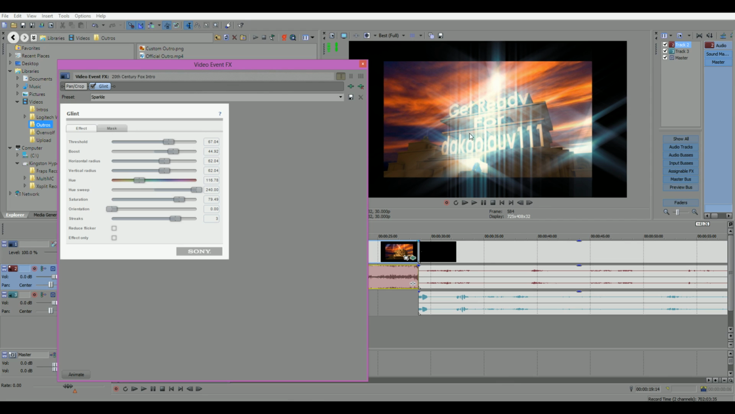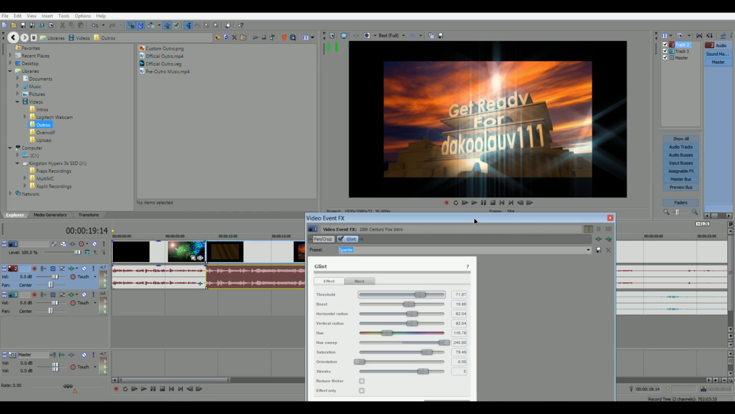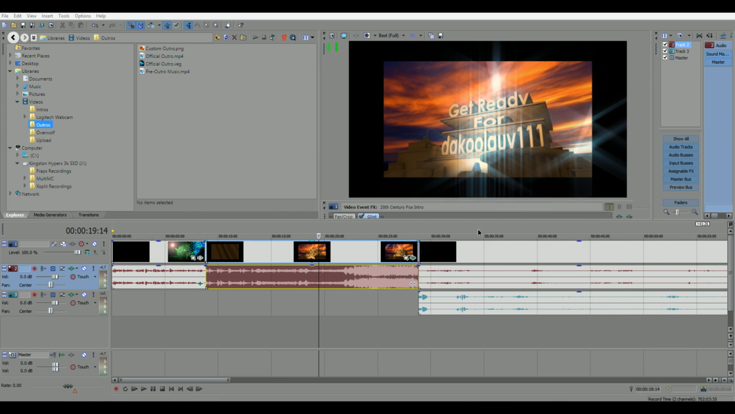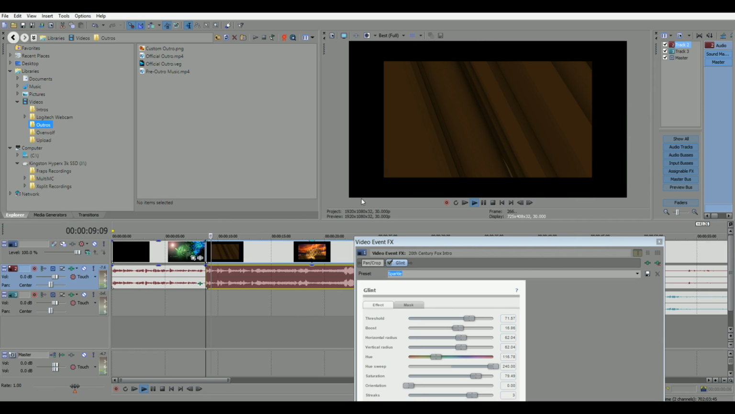So, as you can see right here, it kind of lit that up, but I don't like how bright and annoying that is. So I'm gonna turn the threshold up and turn the boost down, which both decrease the amount and the size and just about everything about this effect. So if I move this down, oh, don't do that. Okay, that's good enough.